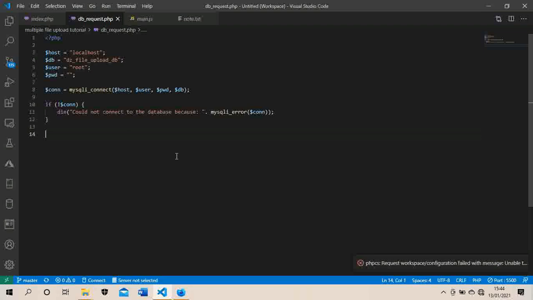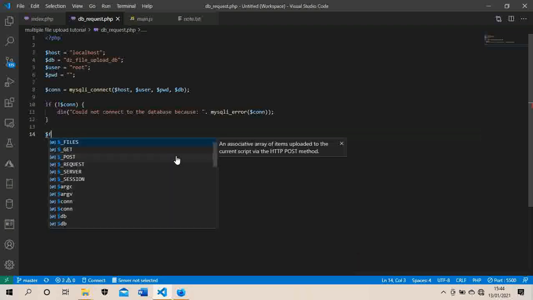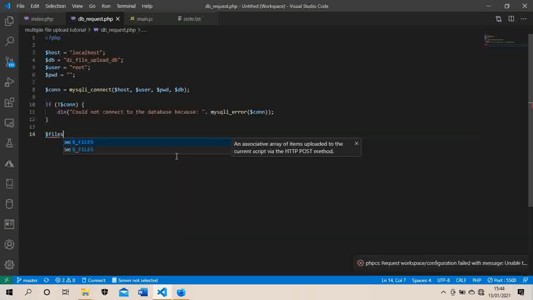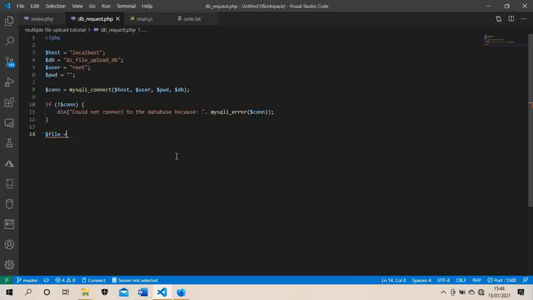And let's get the file. The files will be sent one after the other. So let's just get file equals $_FILES. The super global FILES is what is used to get files from the post request. Now let's undo it.